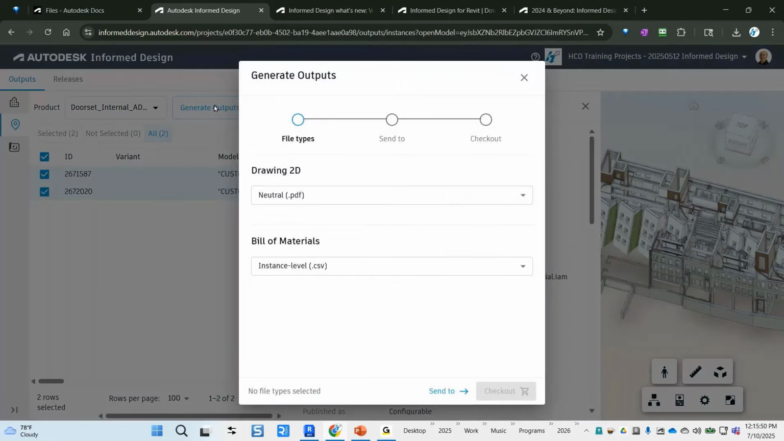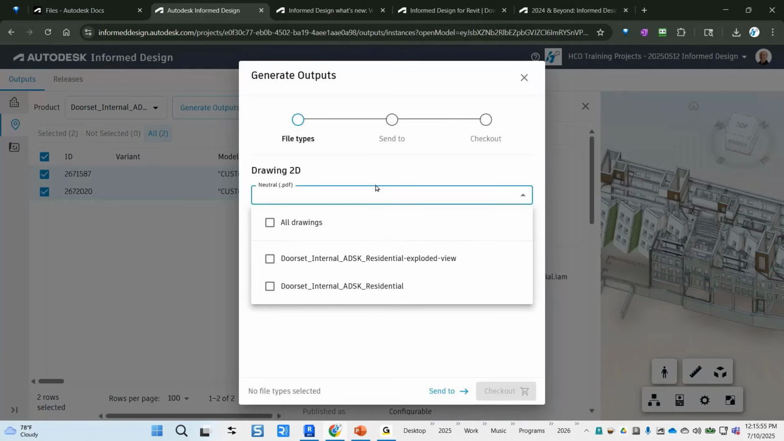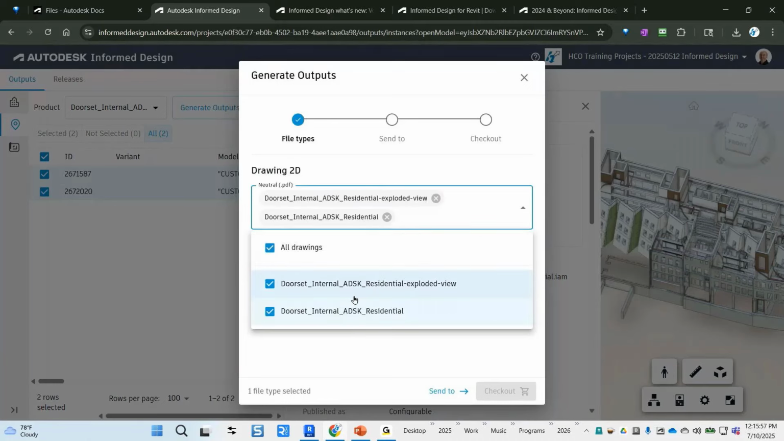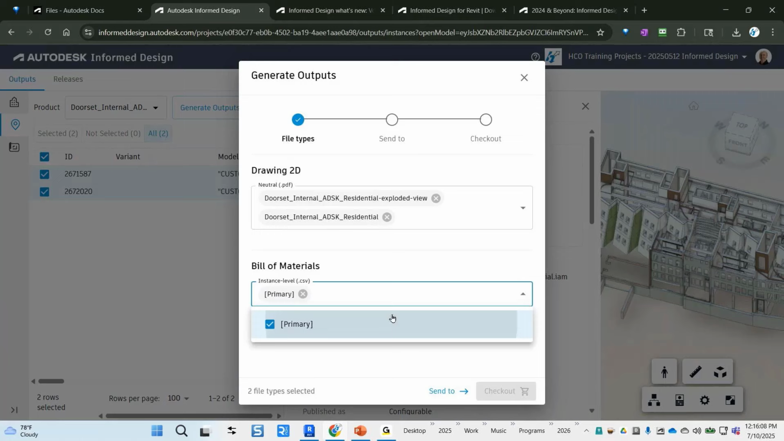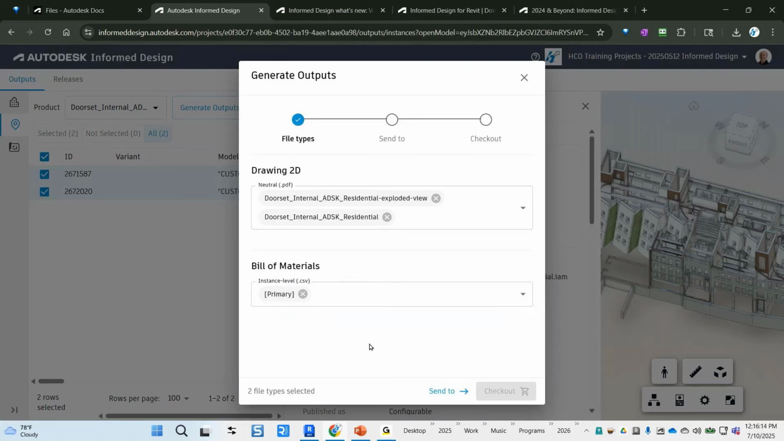And then what the manufacturer would do is generate content. So drawings and or PDFs, as well as bills of materials based on either model state. Typically, you'd want it to be on the primary model state. And we can do this at the instance level and at the aggregate level. We just didn't have it set up for this example. So I make my choices.